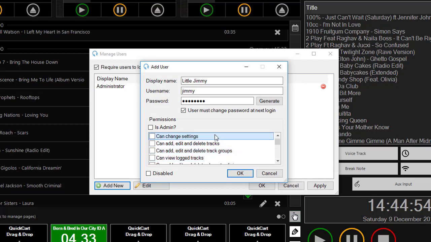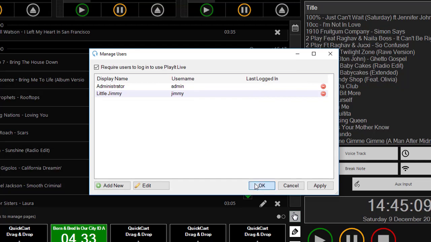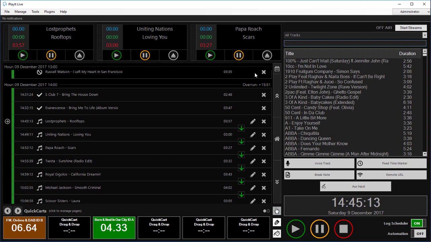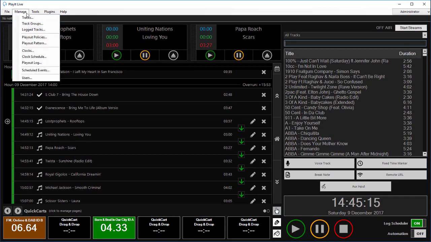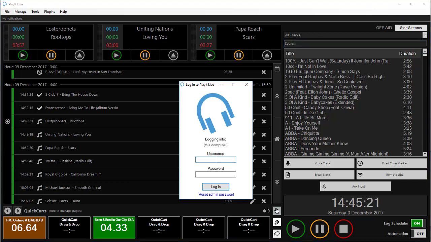By default, they have very little privileges apart from drag and drop songs and add them to the log. If you tick administrator, all this stuff gets disabled because you can do everything. But little Jimmy, he can't do much. So I'm going to add him in there and click on OK. Because I'm still the administrator, as you can see, I can still do all these things. Everything is still enabled. I'm going to log off now, and little Jimmy is going to come in and do his show.